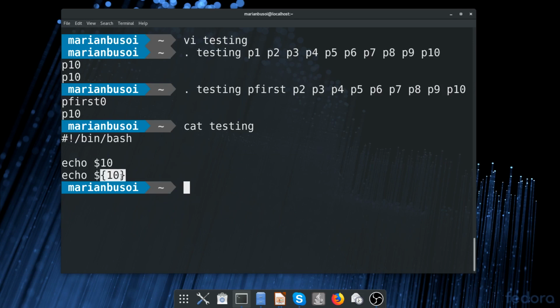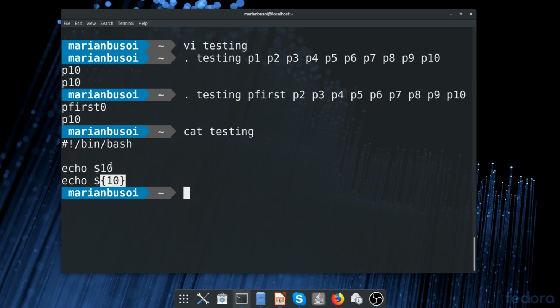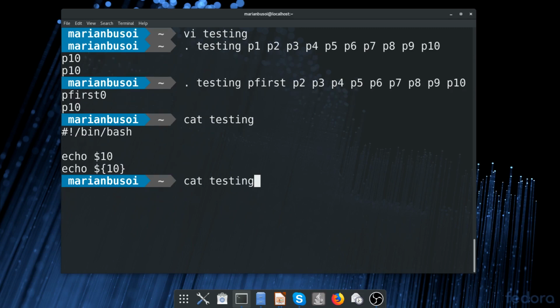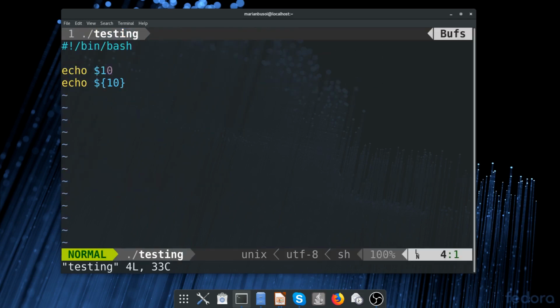So this type of expansion is very useful when you're using variables inside a longer string like here, and it helps make things less ambiguous.